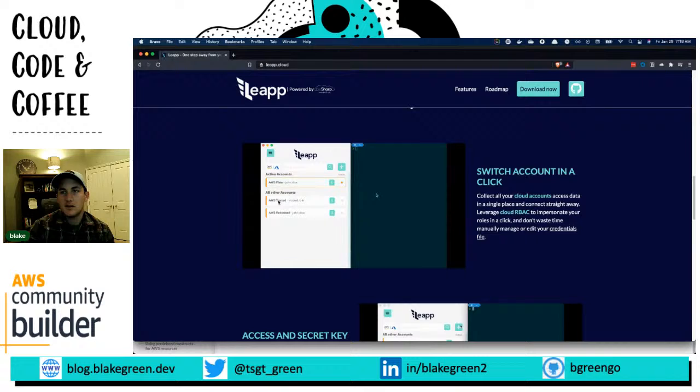Here's a good look at it, because I'm not going to be able to show it on my screen because I don't want to share all my account information, but basically it's literally as easy as clicking on a particular account with a role, and it will automatically configure your AWS CLI for you to be able to interact with that account.